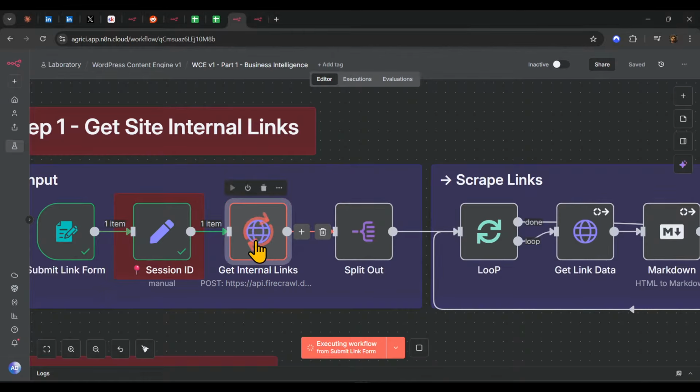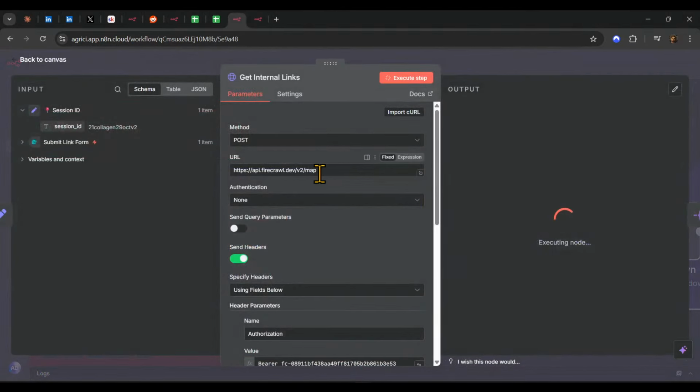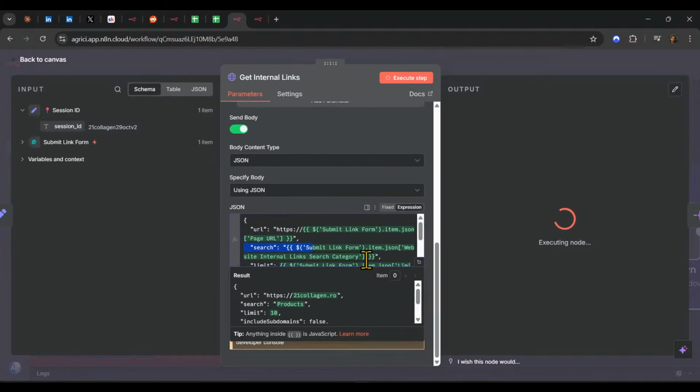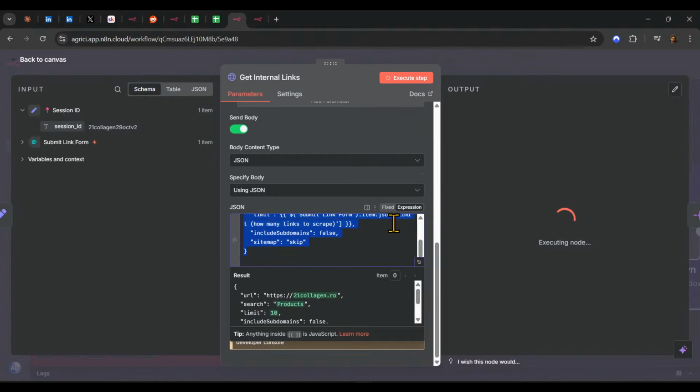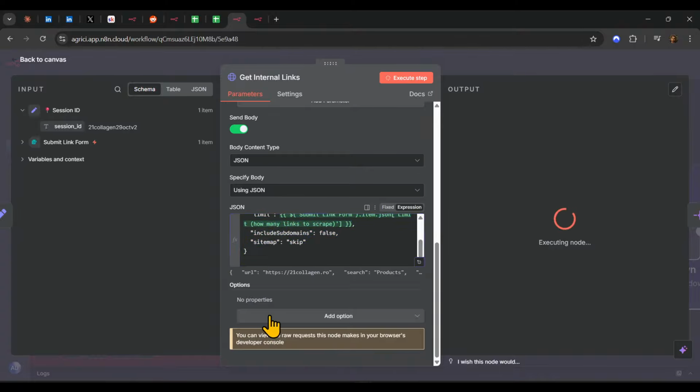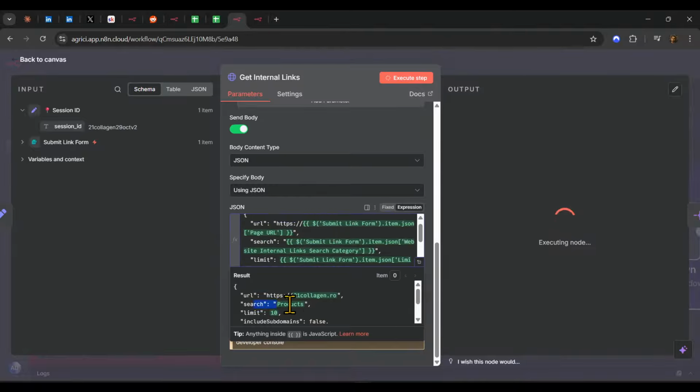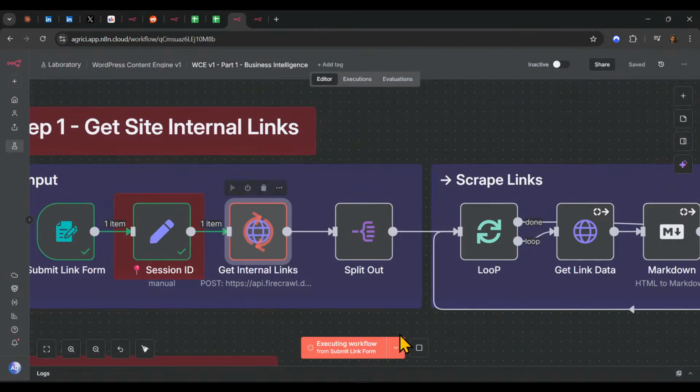So currently the get internal links, by the way, we are using Firecrawl here. So we are getting the maps of the specific internal links. Right here, we have a limit of 10 that we put from our form. We have also the search, which is products, and we have the URL, which is 21collagen.ro that we put. Oh, it's quite strange why it's taking so long. Hey, Firecrawl. Execute. Let's see exactly.